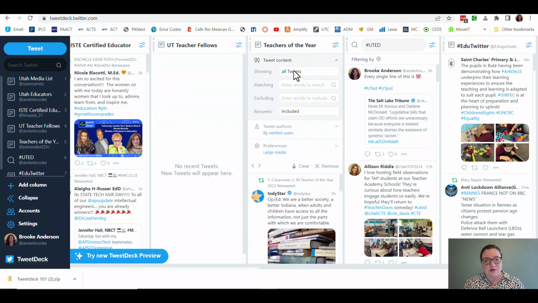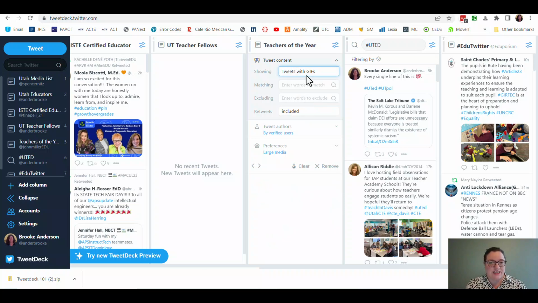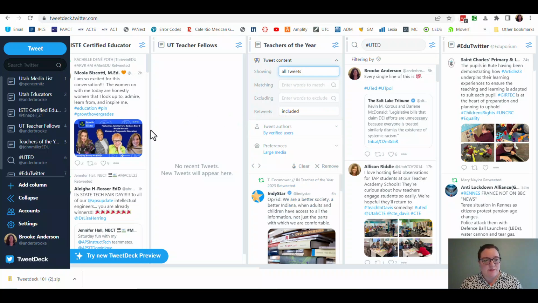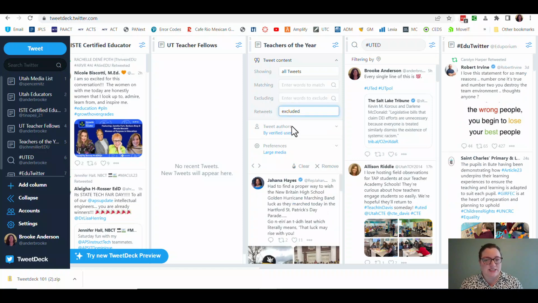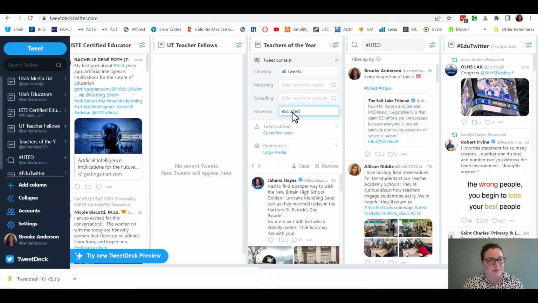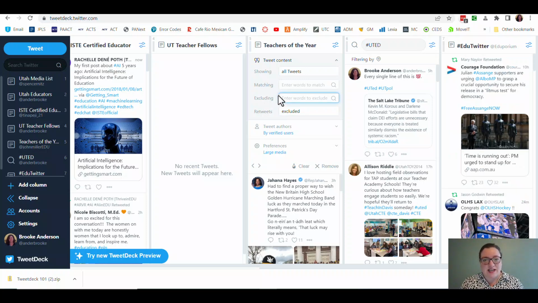And then of course I can also filter by the tweet content. Maybe I only want to see tweets with GIFs, if I really like GIFs, or images or videos. Or what's really common, at least for me, is sometimes I exclude retweets. If I only want to see what tweets people are actually typing and sending themselves, then I might exclude retweets and narrow down what I'm getting from that list or feed. If I want to get rid of certain words from my feed, I can. Or if I want to match words, I can.